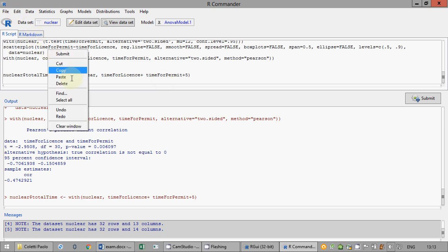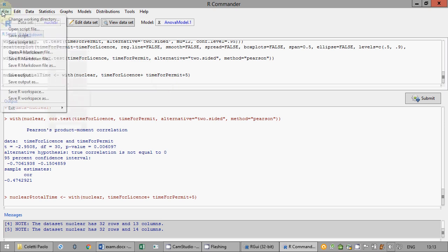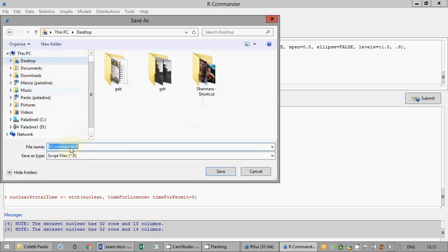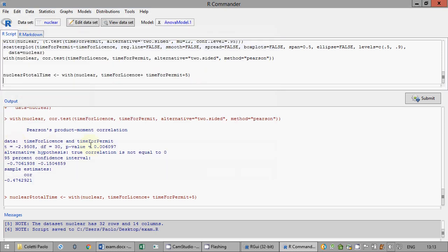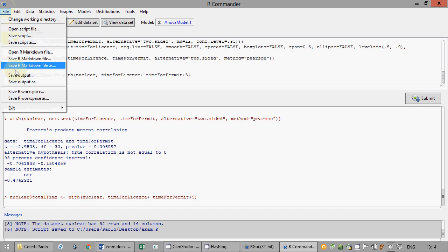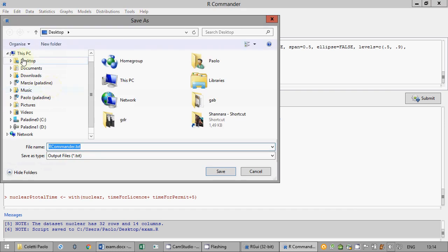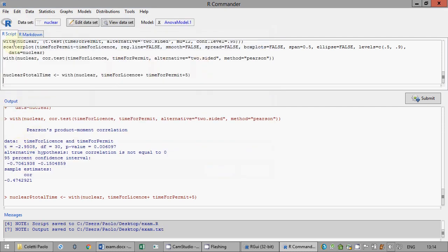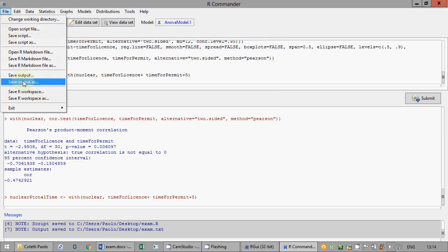By the way, in order to avoid losing everything, I start saving. Save script, which is the most important thing, as exam.R. I actually don't look at the script and at the output, but in case your Word file gets lost or something happens, it's better to save them, and I save also the workspace.